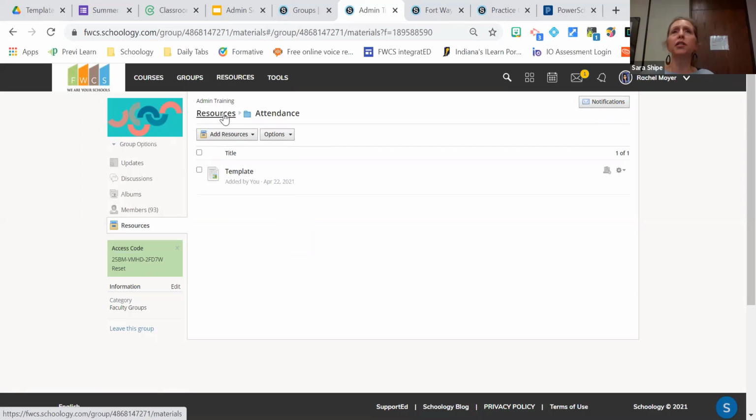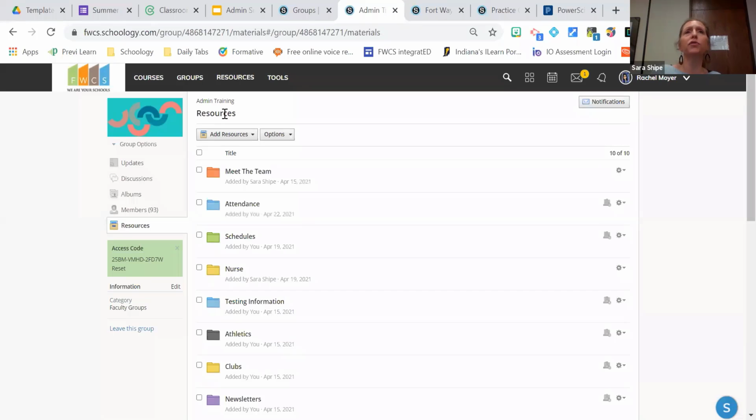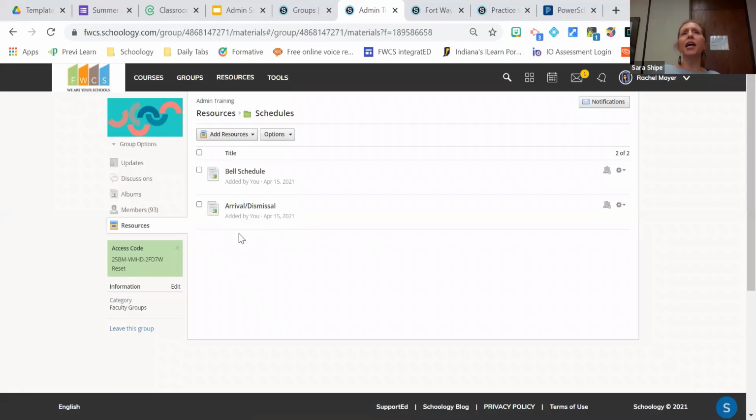If you go back to resources again, we'll see the next folder listed with schedules. So attendance and schedules may be ones you could combine or add information to both, because those are somewhat similar. But it's nice to have a schedule for parents so they know, again, when your building opens, when first period begins, when dismissal is, so that might help them with their scheduling of appointments or anything like that for their students.